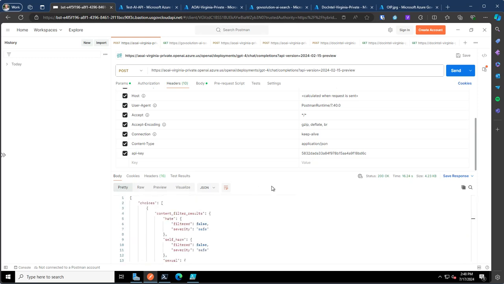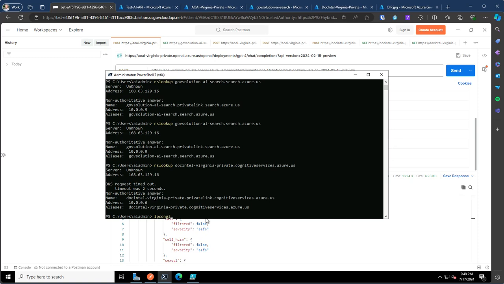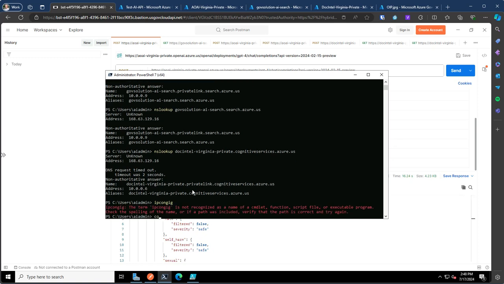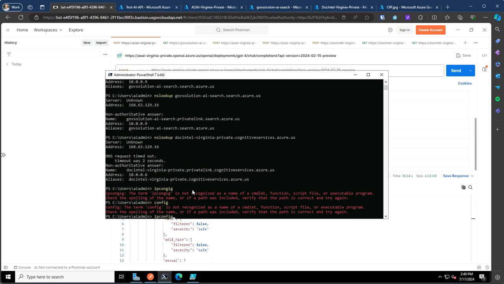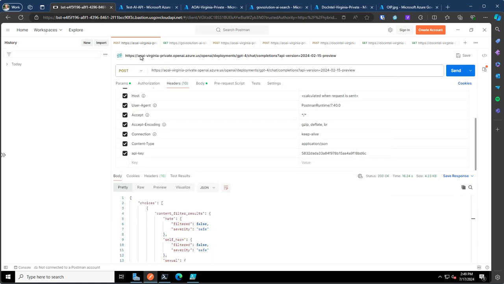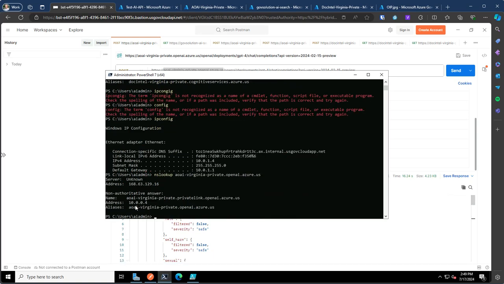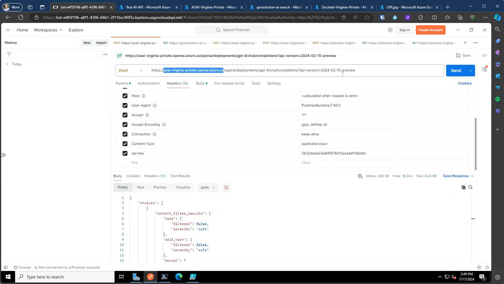All right, so we just validated from my jump box that has a private IP address, on this IP address connected to Azure OpenAI. We can do a lookup on that one real quick. In the same RFC class.